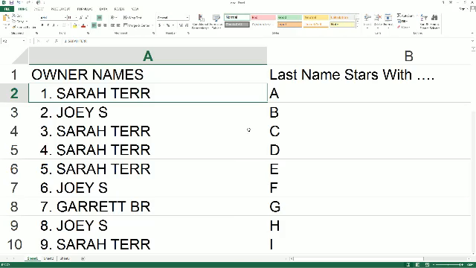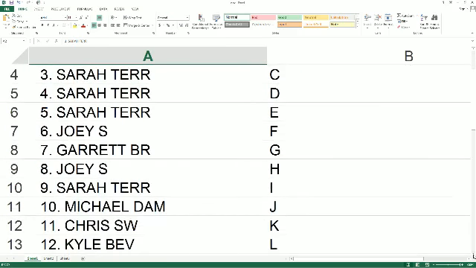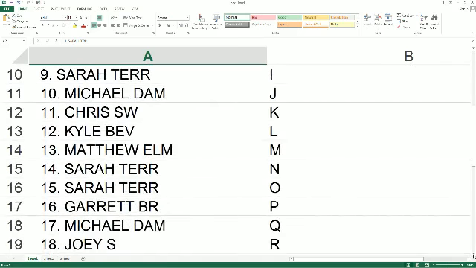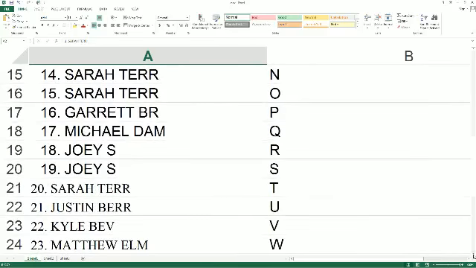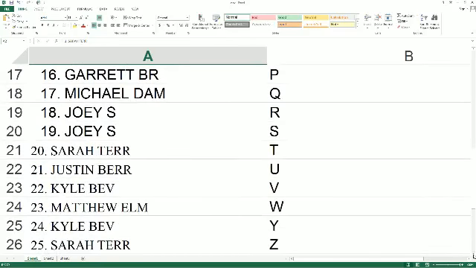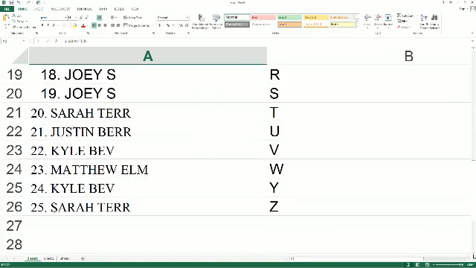B, Sarah T, C, D, E, Joey S. You got F, Garrett with G, Joey S, H, Sarah T with I, Michael D, you got J, Chris SW, K, Kyle B, L, Matthew E with M, Sarah T, N and O, Garrett B, you got P, Michael D, Q, Joey S, R and S, Sarah T, you got T, Justin B with U, Kyle B got V, Matthew E with W, Kyle B with Y, and Sarah T with Z.